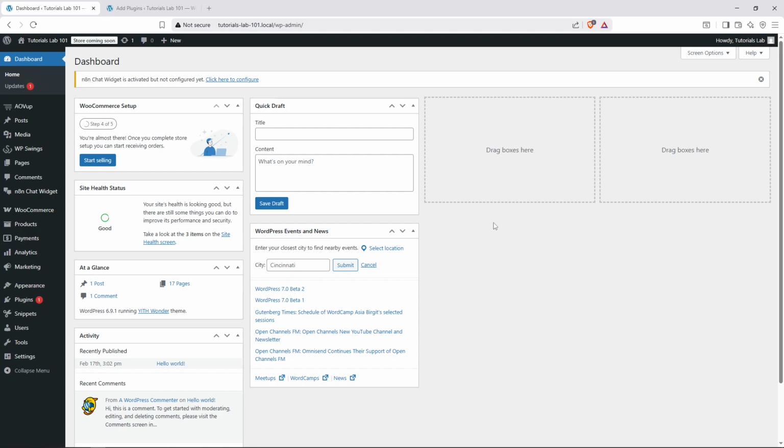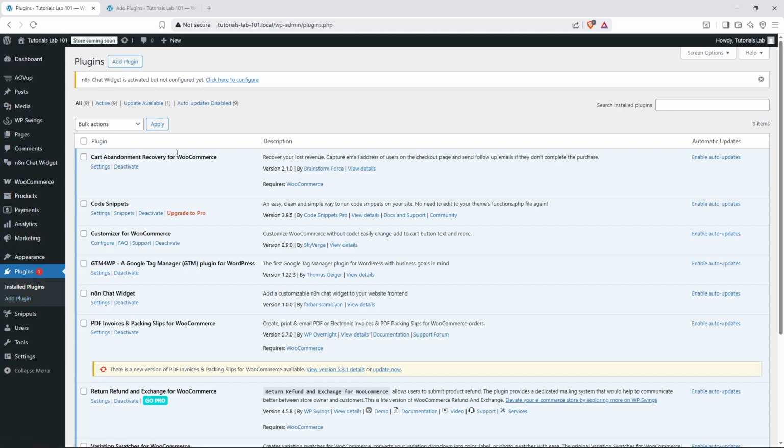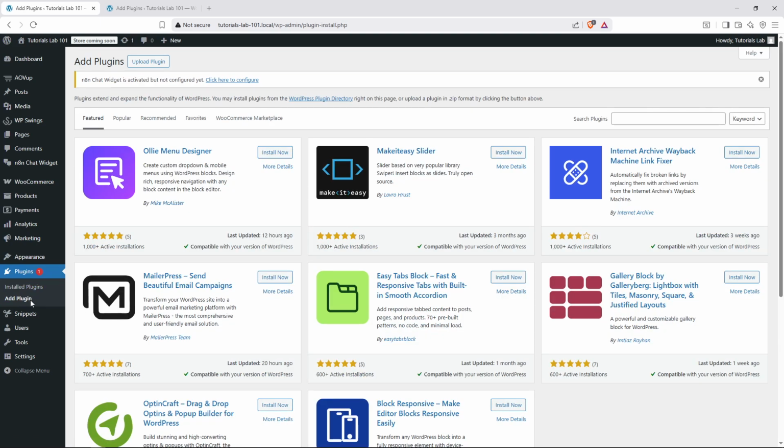Once you're logged in, look over to the left navigation menu and click on Plugins. This will expand to show you additional options. From those options, click on Add Plugin. This section is your gateway to thousands of tools that can extend what your WooCommerce site can do, and today we're focusing on integrating Google Tag Manager.